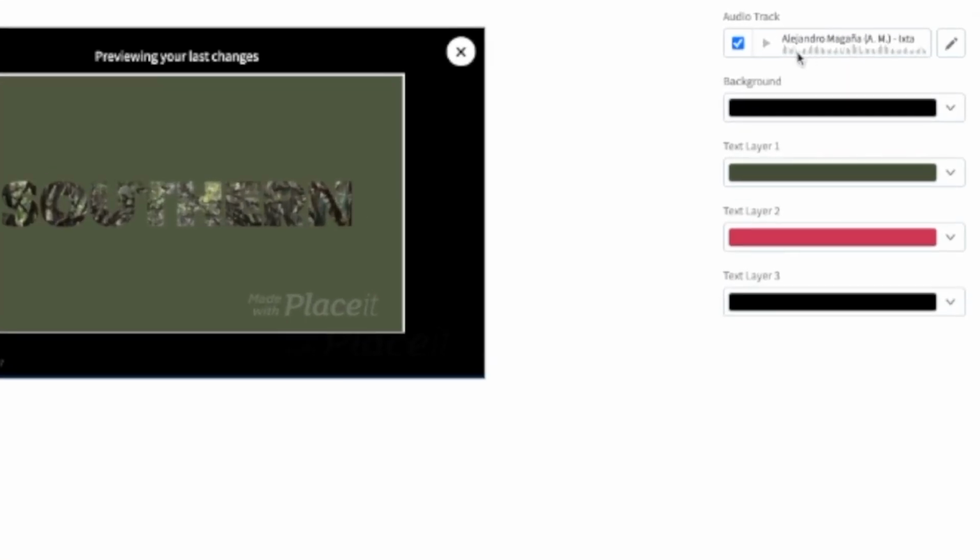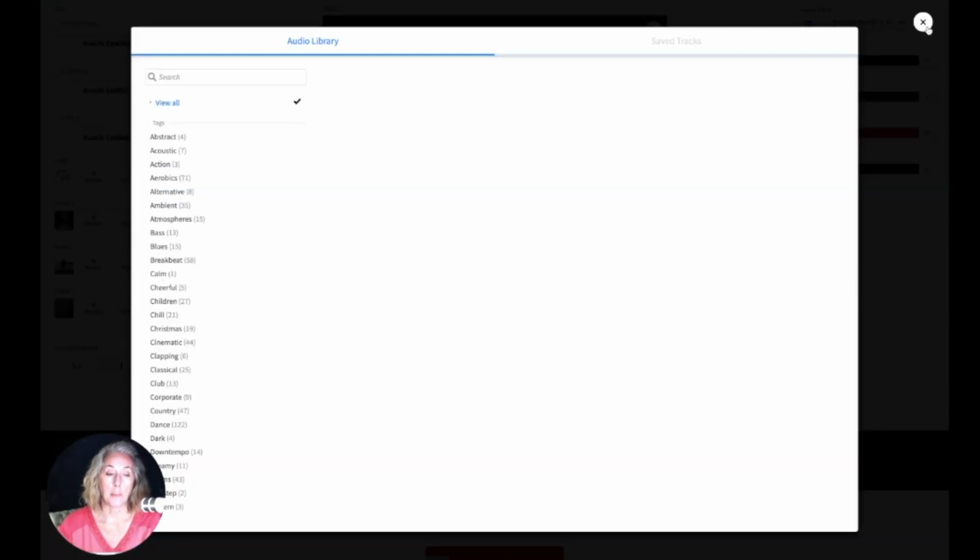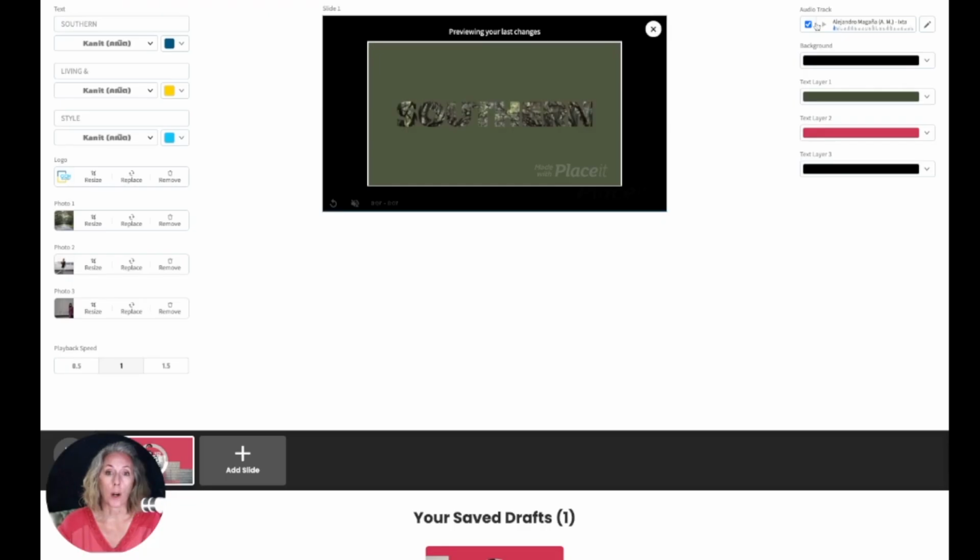Then it does have music playing. Let's see what it sounds like. Okay, that is not at all something that I would choose for this. So you can either hit the pencil and pick something different, or you can say, let's do no music in the background at all. I'll pick something else once I'm inside my video editing program.